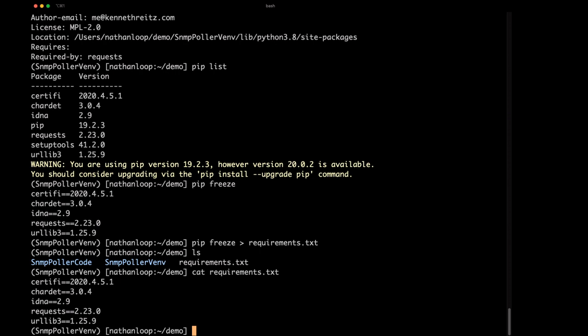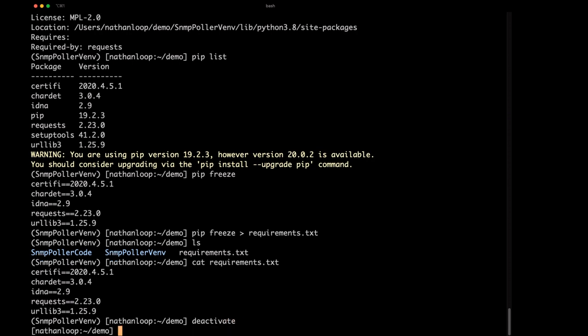So how do we use that? When you're distributing your code to somebody else, or when somebody else is giving code to you, and you have a requirements.txt, let's deactivate, which is what quits the virtual environment. Now you see my command prompt went back to normal. I'm no longer in my SNMP Polar virtual environment. Let's go ahead and create a new one.